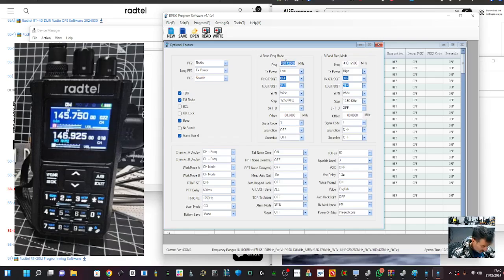So we can just put there 434.550, and on the B band, I'm going to put the weather channels 850. This is the same as the Baofeng model as well. And you can decide whether you want it on the A band to display the channel and the frequency, or the channel and the name. So I'm going to put a bit of both there. Okay, so quite happy with that.